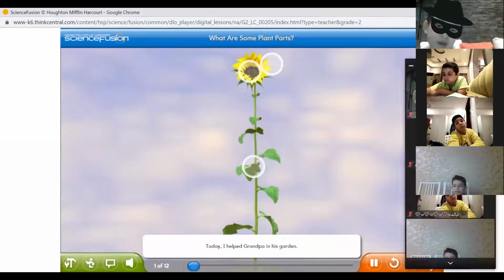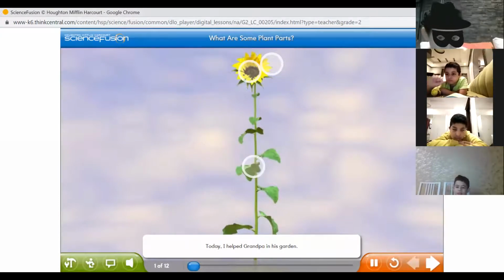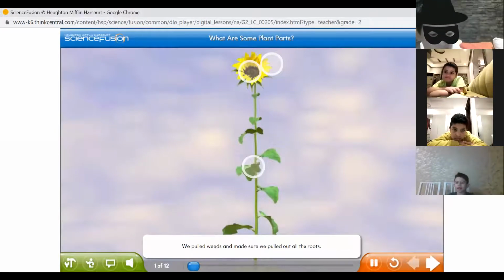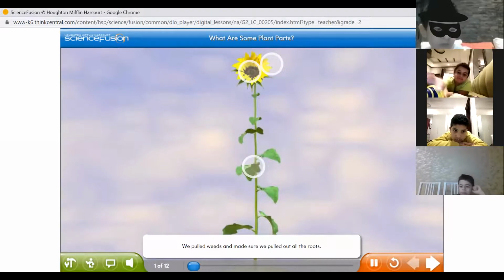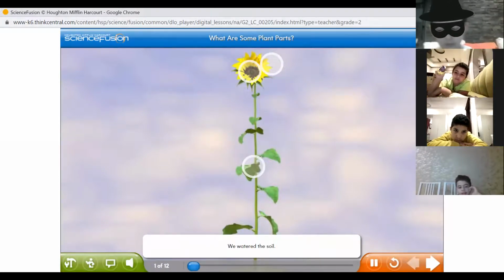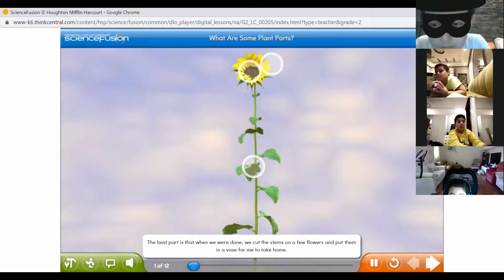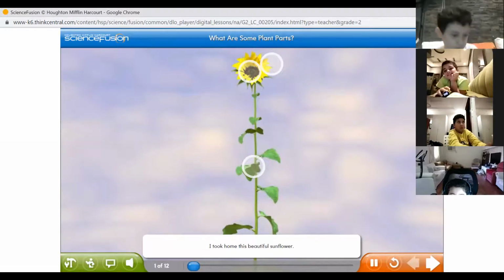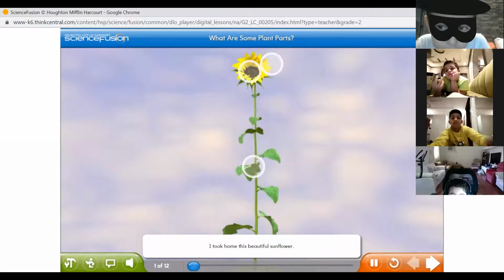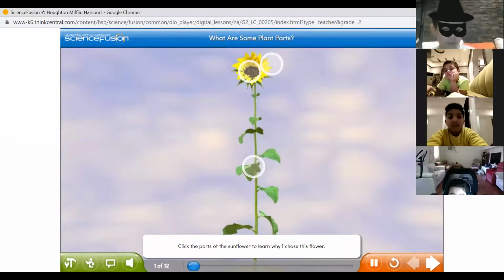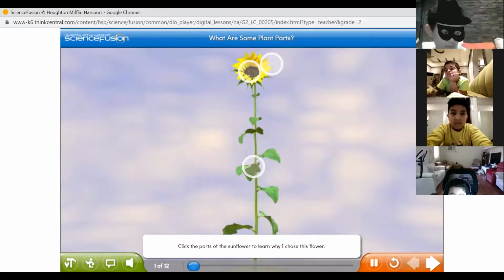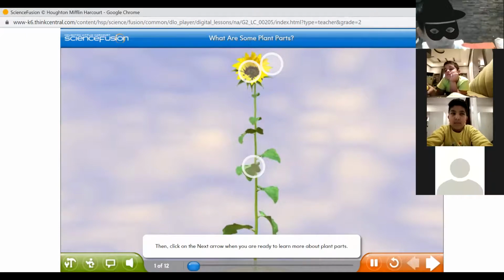Today, I helped Grandpa in his garden. We pulled weeds and made sure we pulled out all the roots. We watered the soil. The best part is that when we were done, we cut the stems on a few flowers and put them in a vase for me to take home. I took home this beautiful sunflower. Click the parts of the sunflower to learn why I chose this flower. Then, click on the next arrow when you are ready to learn more about plant parts.